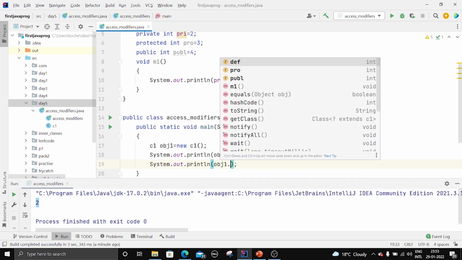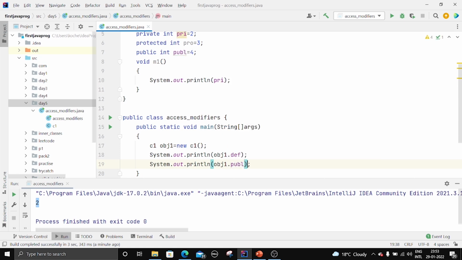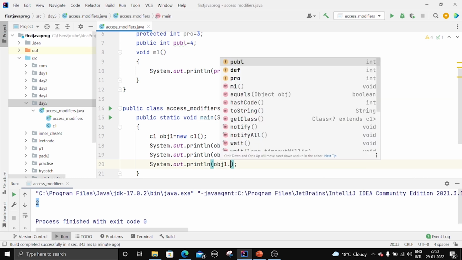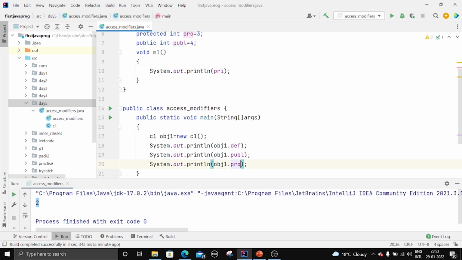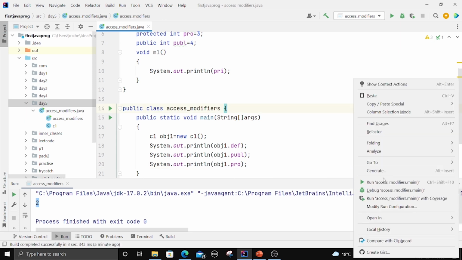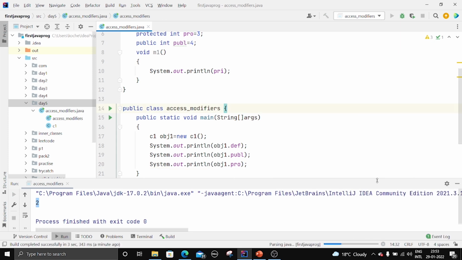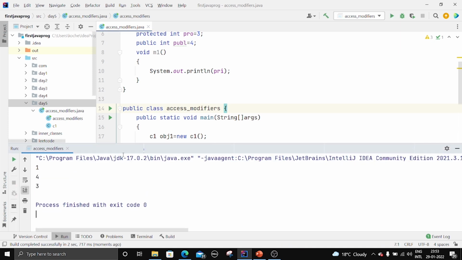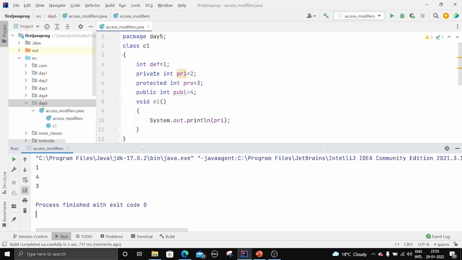Next, let us just print the public, and finally let us just print the protected one. Now let us see whether these three will be printed or not. Yes, we got the output 1 4 3. That is nothing but the private, public, and protected.